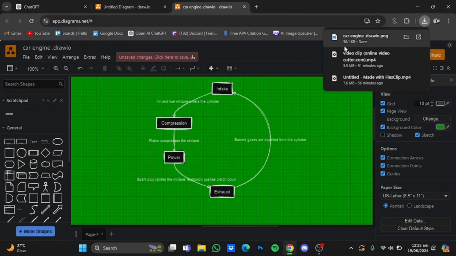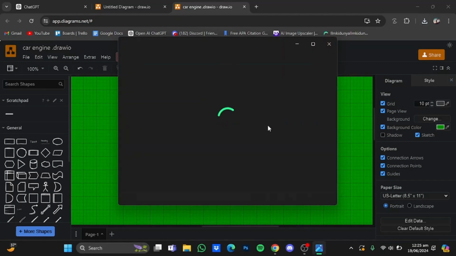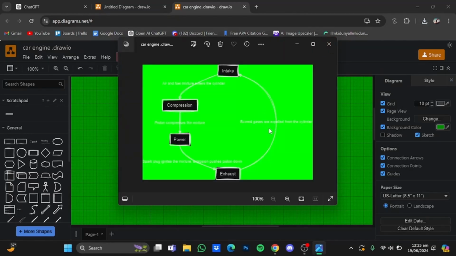Just click on it and you have your diagram ready. So that's pretty much it, and that's how you can create a diagram using ChatGPT.